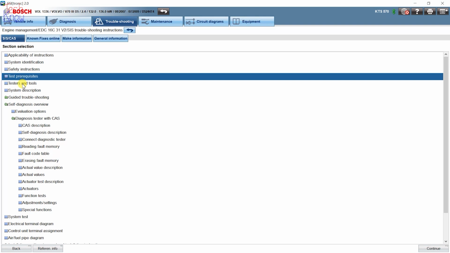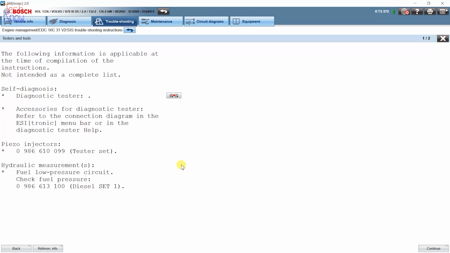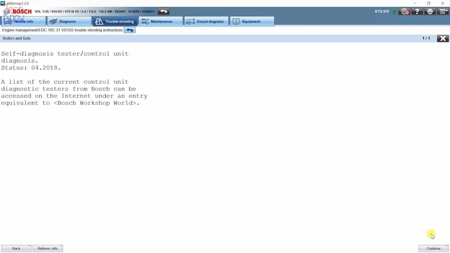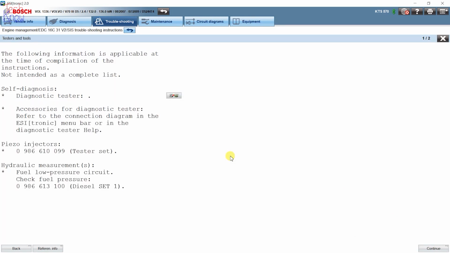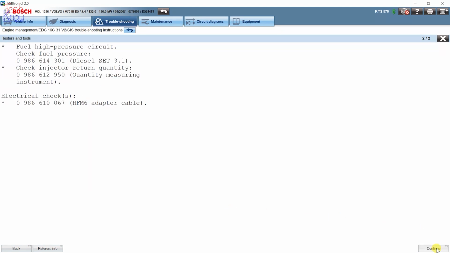Moving on to testers and tools. This is a bit of sort of propaganda as well as other things, whereby Bosch are telling you what you may need when you go and do your diagnostics on this vehicle. So not only the diagnostic tester, so if we go into that, it's telling you the diagnostic testers that you might need. So that would be obviously the KTS, which, you know, we're already there. But it's also telling you what else you might need, things like a tester set for piezo injectors, a fuel low pressure circuit test kit for testing the diesel fuel supply, and so on.